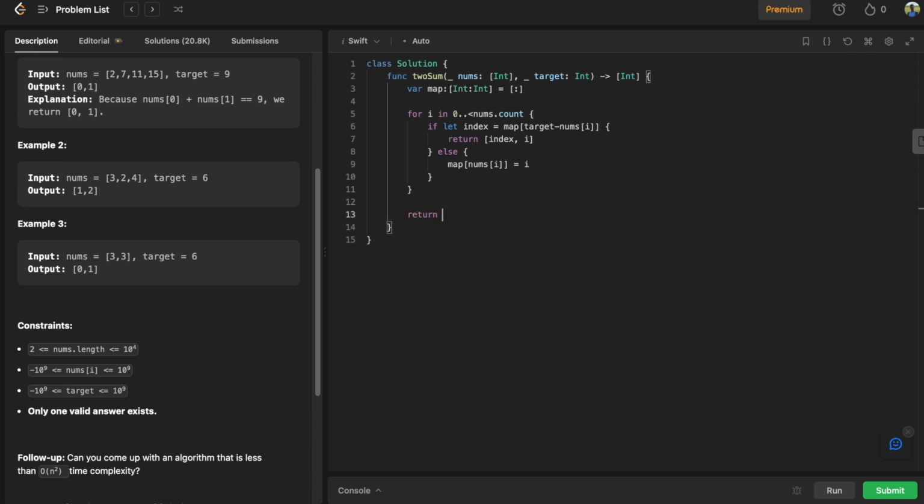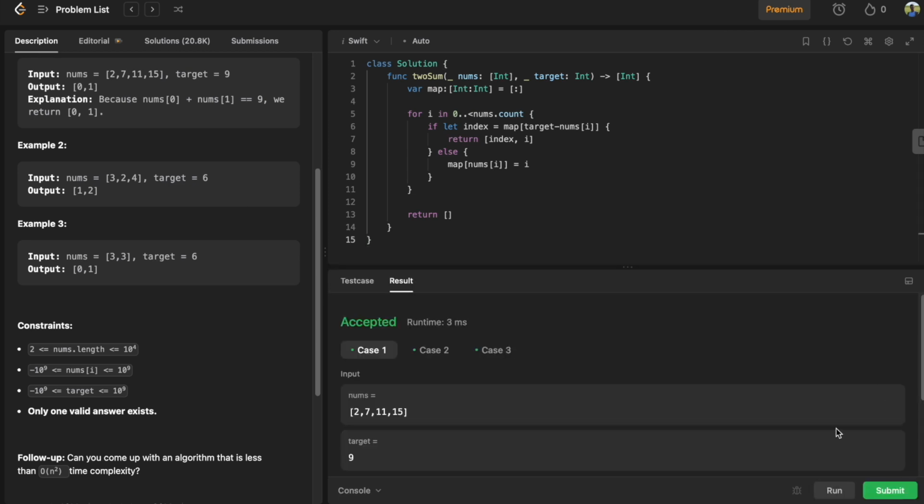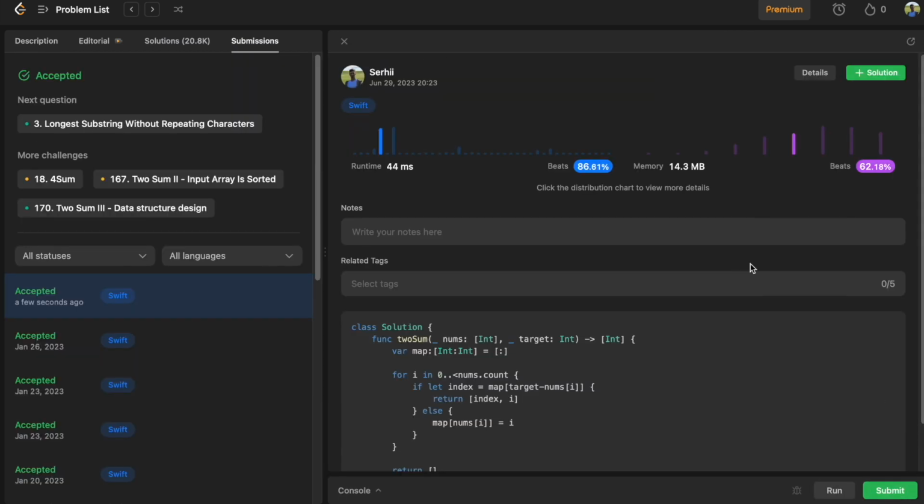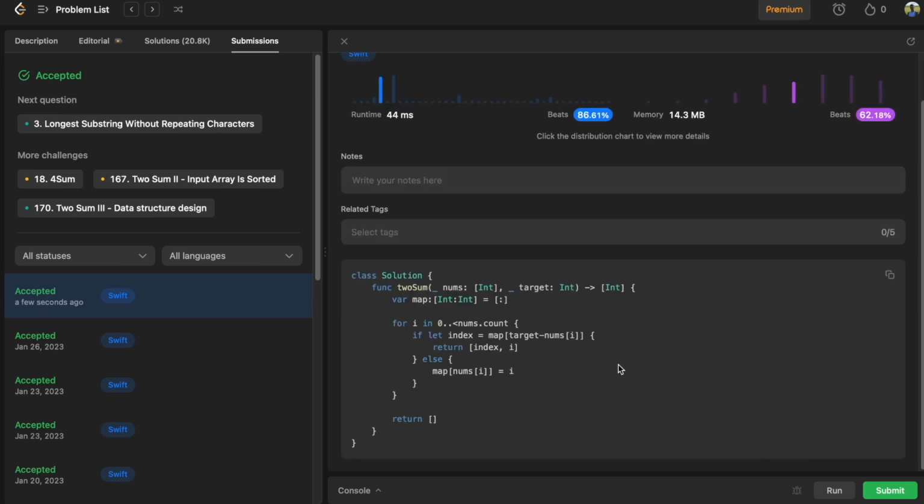Let's return an empty array, because it doesn't really matter, but okay, let's try to run it. Yeah, accepted, and here we go. This is how we solve this problem.